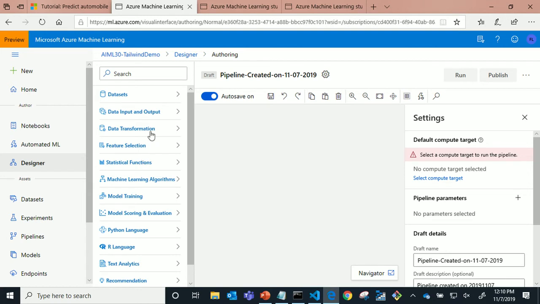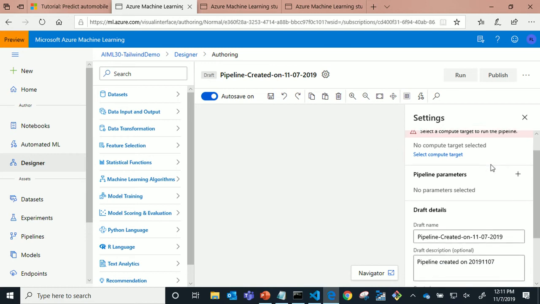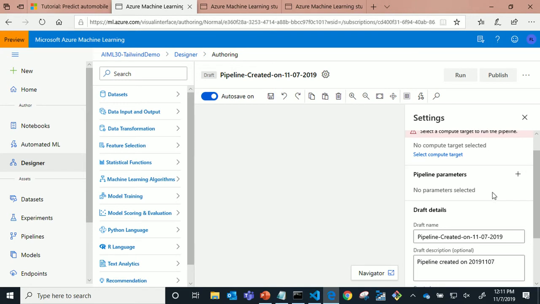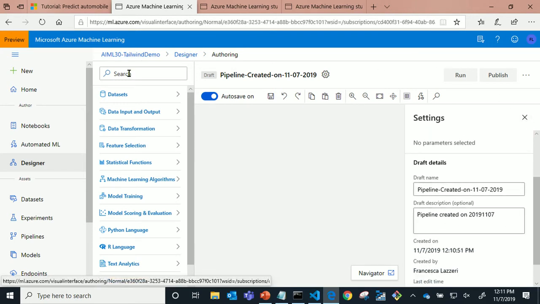And what you're going to see here immediately, this tool designer is going to tell you that you have to select a compute target. Again, your compute target can be local, can be Azure, but you just need to define it here. And then in terms of operations, what you can do.